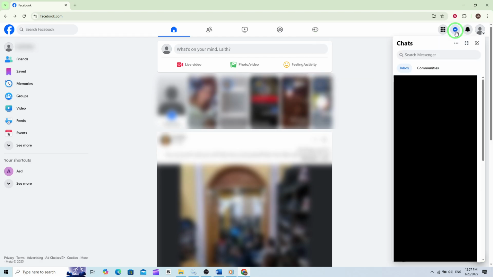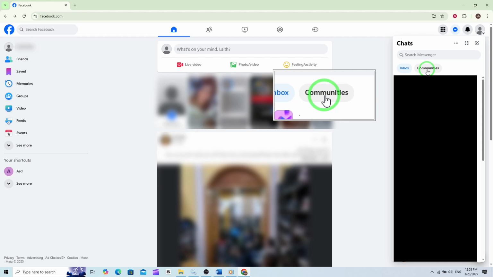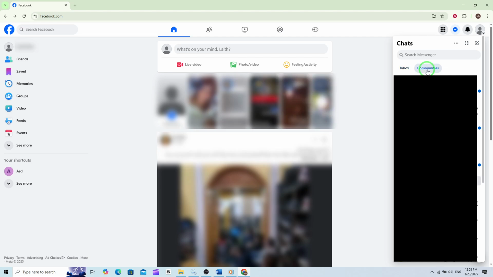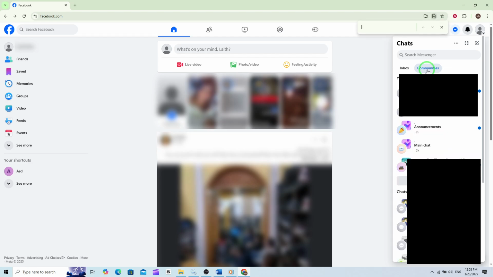Now that you're in the Messenger interface, look to the left side of your screen. You should see a section labeled Communities. Click on that to access all the communities you're a part of. Scroll through your list of communities until you find the one you want to mark as read.